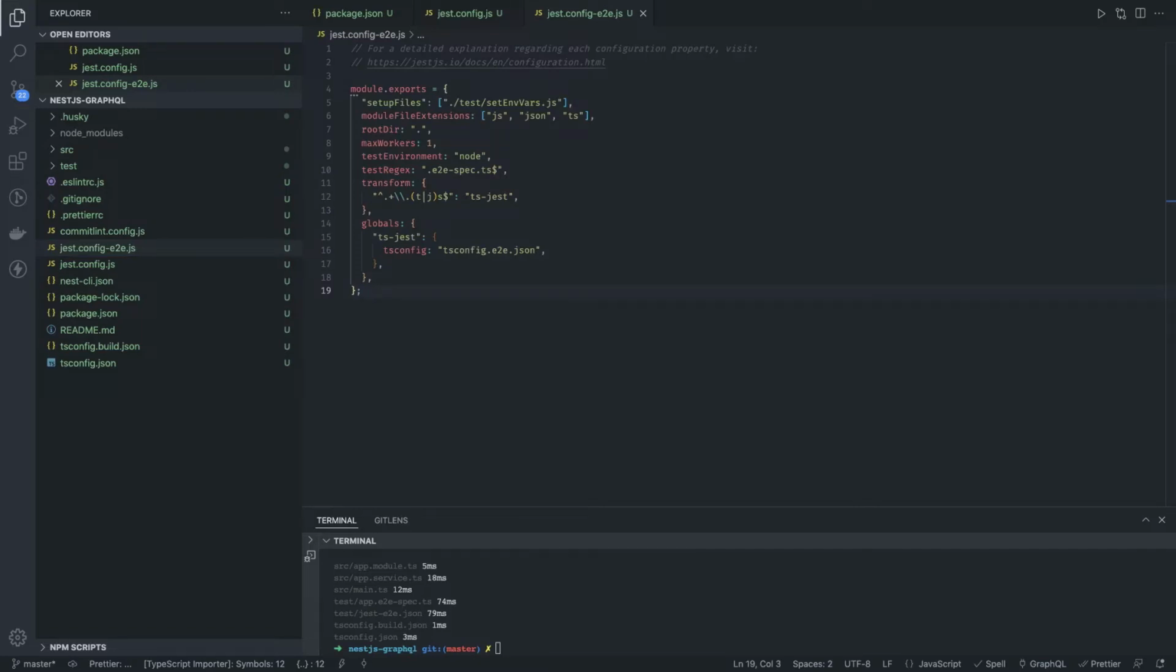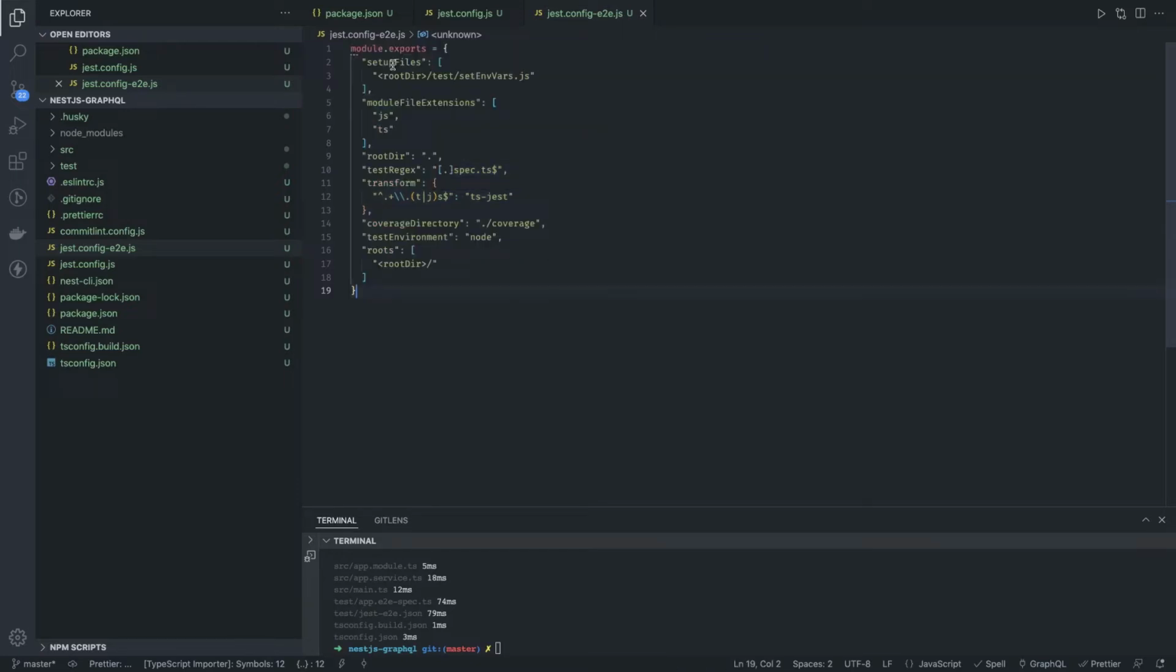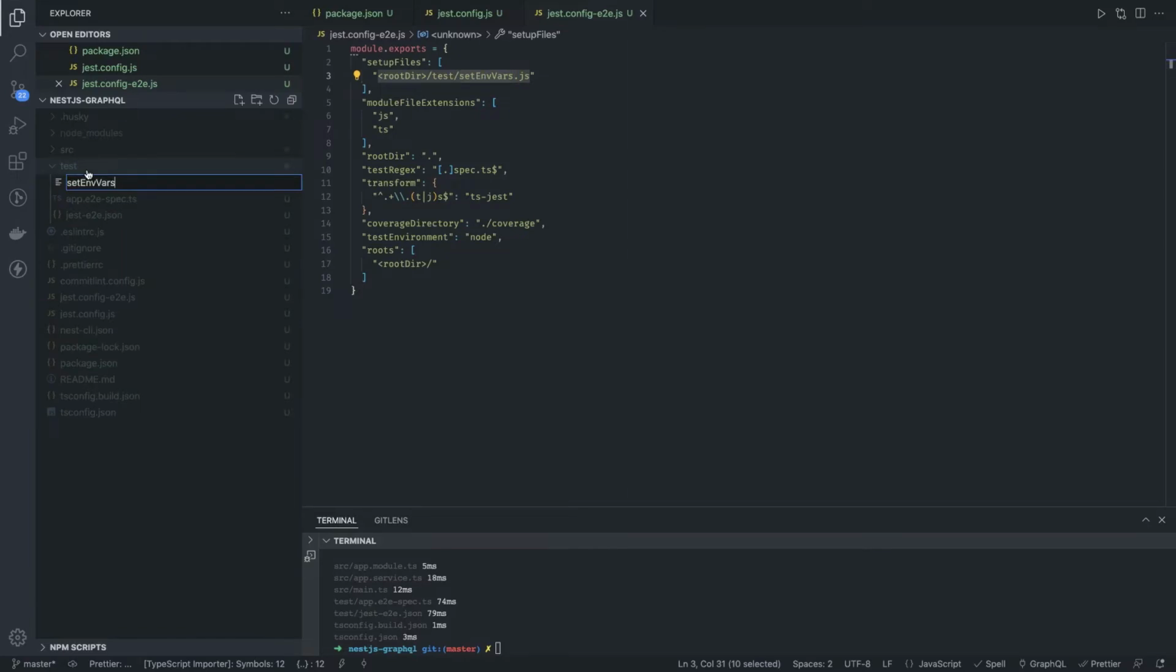Just config. If we read this configuration file, it is plain and simple. What it is doing is set of files. Here these are the set of files before running the test cases. What it is saying is inside test I need set up environment variable file. So inside test I will create one file which will help us to bootstrap the environments for the test projects.